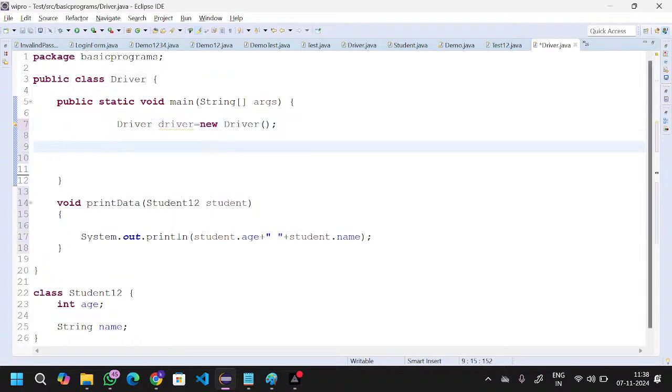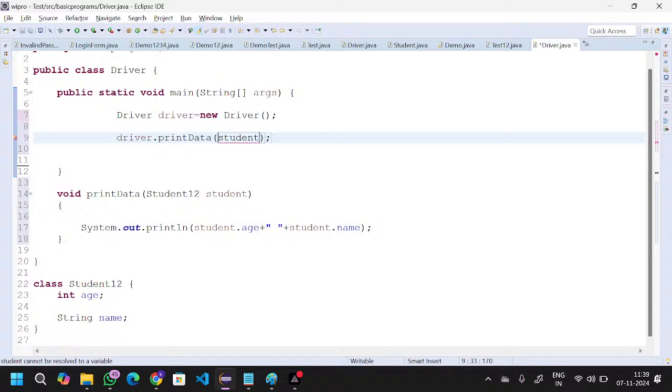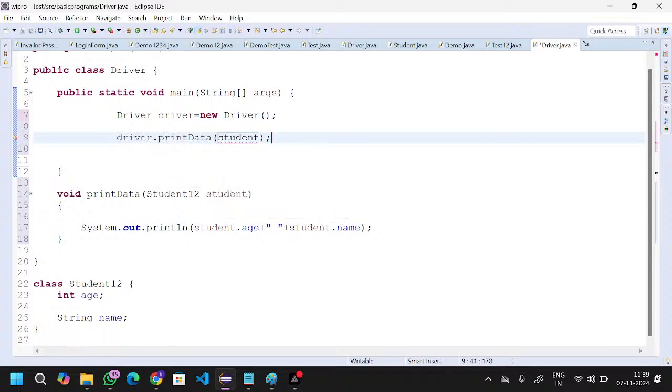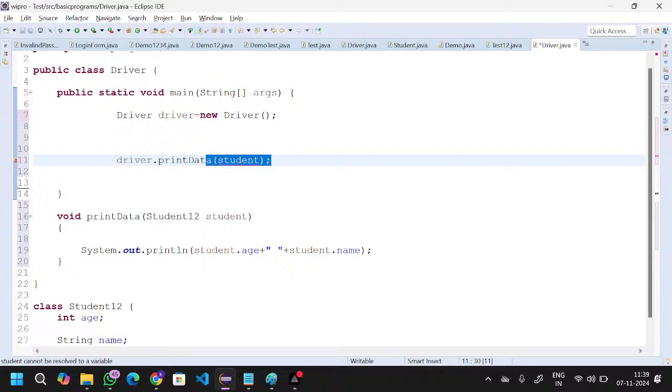Now I am calling the method. The driver dot method is print data. This method is expecting some input. So if I directly write like this, it will throw an error. Why? Because the method is expecting some input. So how can you give the input for that method? You should create the object for the student class, and pass that object as a parameter to that method. That is the thing you have to understand.